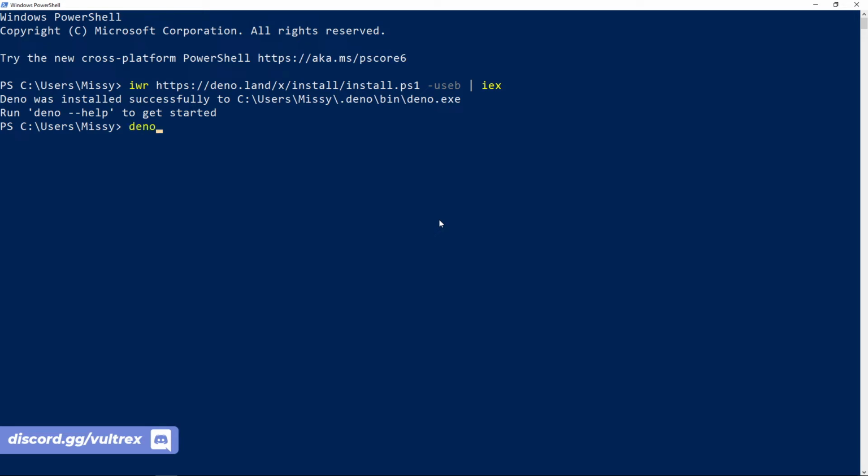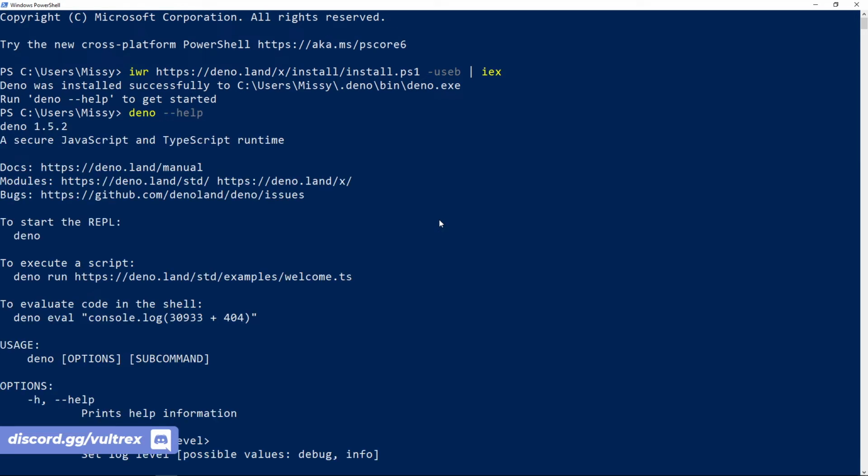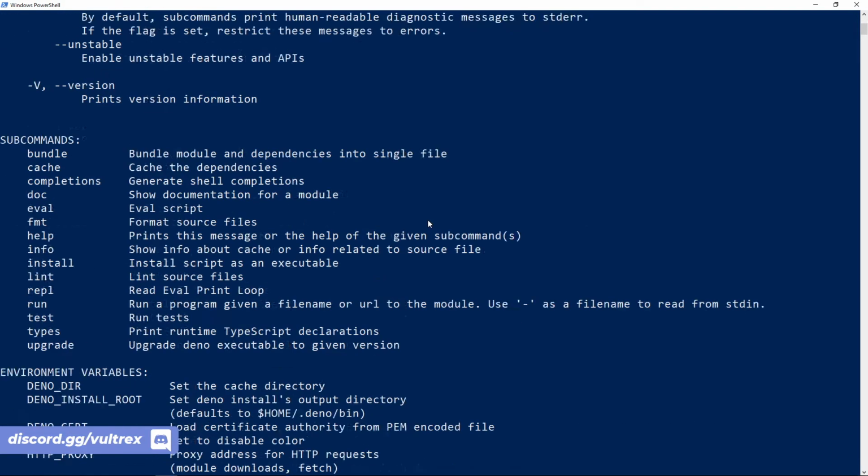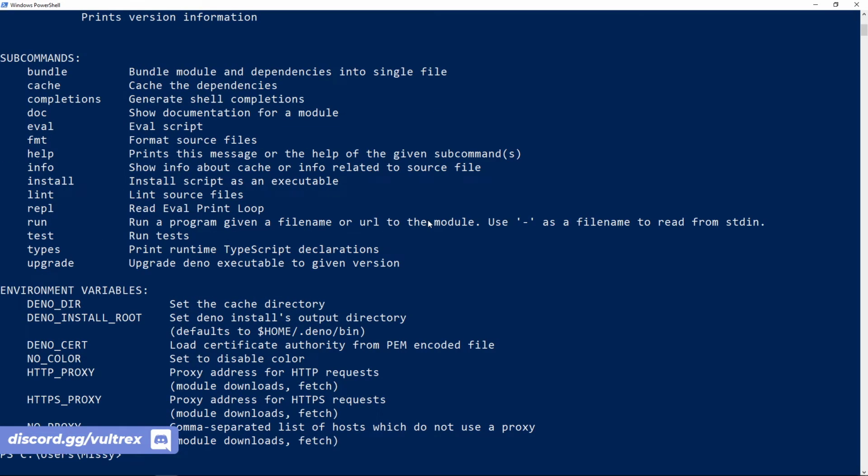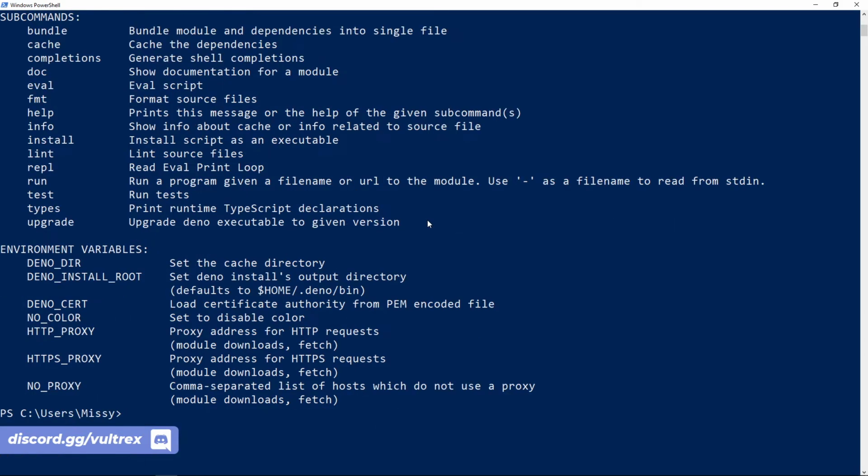So as you see, Deno's installed now, so we can do Deno --help. As you can see, you've got some commands here that you can use. So we'll be using the run command today, most likely. So yeah, I'm now going to show you the repository you'll need to basically create a template from on GitHub. So see you on GitHub.